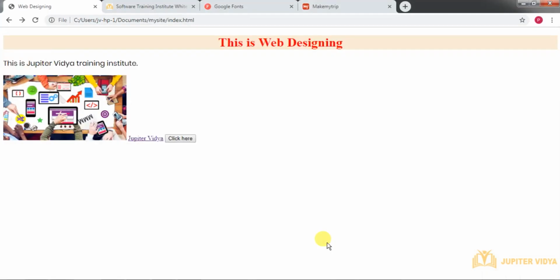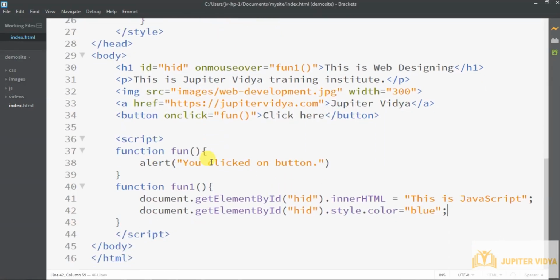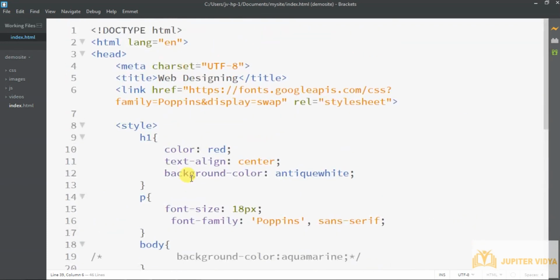Now let's go back here. Now once you hover here, see what happened. The text color is changed and the text itself changed here. Once you hover here, so this is what JavaScript can do. So JavaScript adds the behavior in a web page. So page is designed with the help of HTML and CSS. So these are basic building blocks.